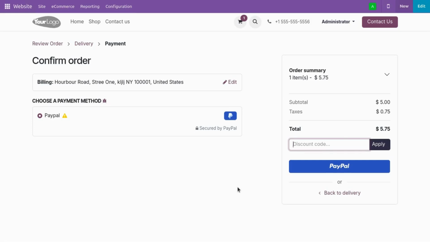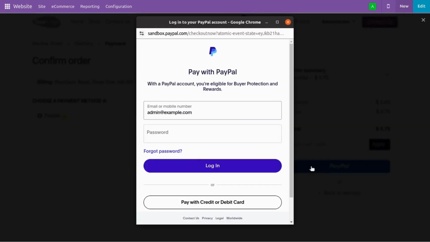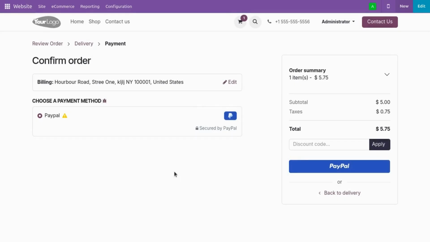Click on PayPal. So Odoo uses the JavaScript SDK, which is the standard checkout API, and it will redirect us to PayPal, and we can log in with our PayPal credentials and pay. So these are all the improvements I can see in the upcoming version of Odoo with the PayPal payment provider. Hope you like this.